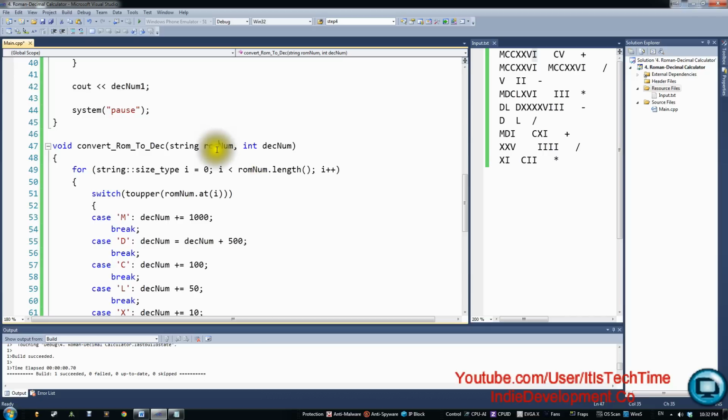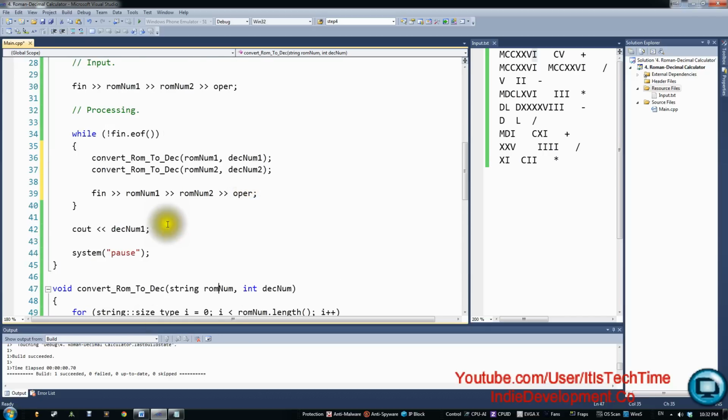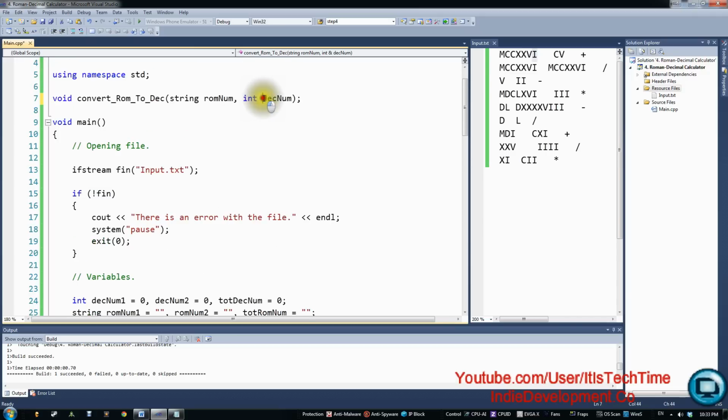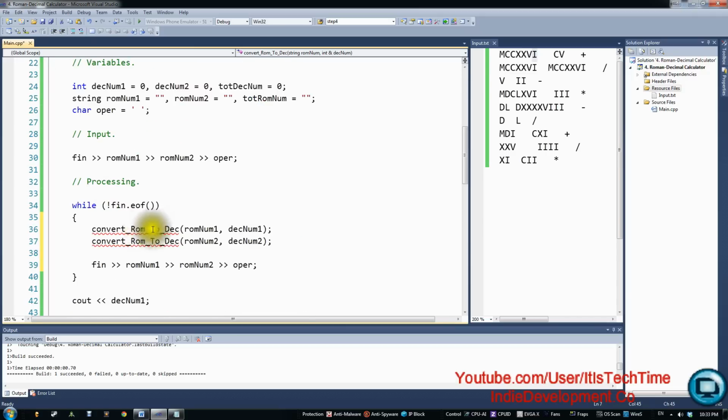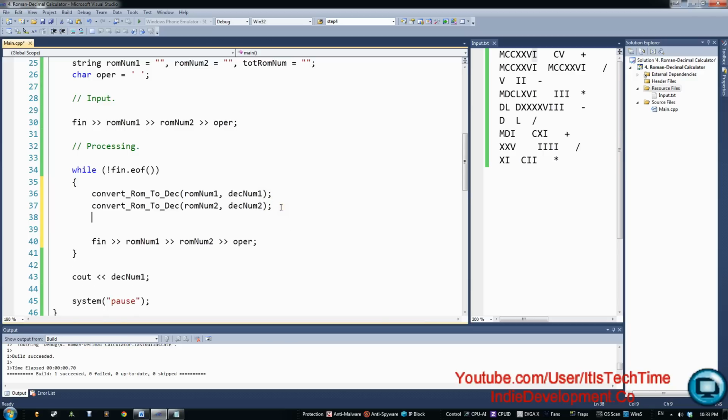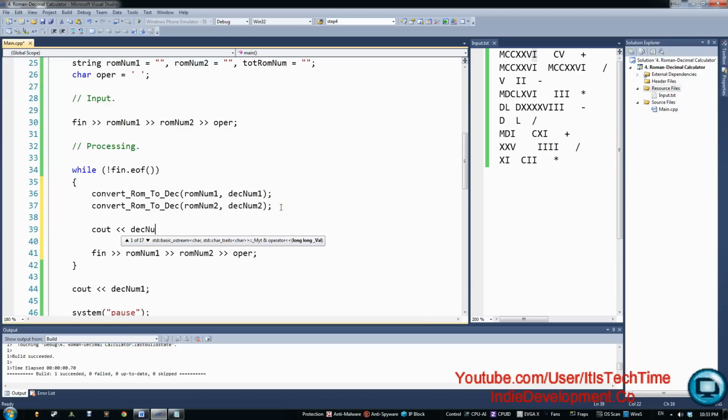Okay, so now we need to pass things back. We need to pass the integer, the decimal number, back. We don't actually care to pass Roman number 1 back, so we don't have to. So we need to just put an ampersand right in here to pass things back. And same thing with the prototype. Do the same thing in here, and there will be no errors right around here. You're fine. So now let's check them out. Are they actually working? Let's do cout decimal number 1, and then a space, and then decimal number 2, and put an endl right in here.